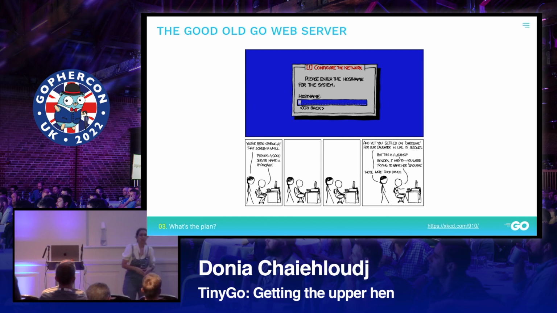We all probably know in this room how to write a web server. So I will not go into details, but if you are a newbie, please go check my GitHub.